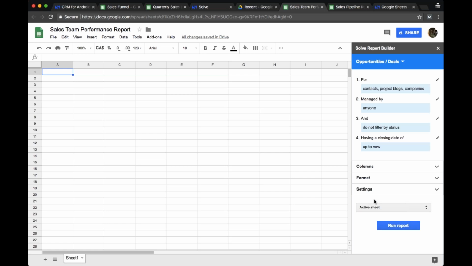Now you'll notice right off the bat it gives you some different filter options to help you summarize what opportunities you want to pull in. So let's go through these one at a time. I want to pull the deals for all 3 of my record types: contacts, project blogs, and companies. I want to pull opportunities managed by any users on my team.